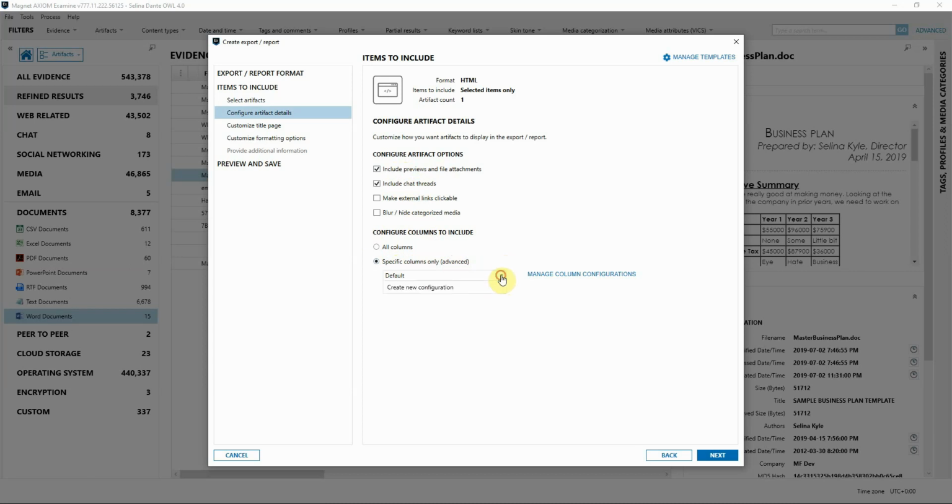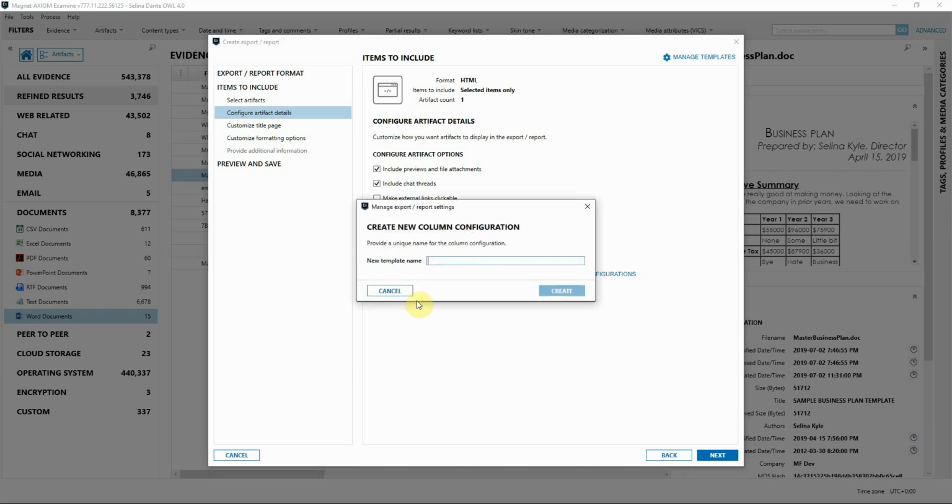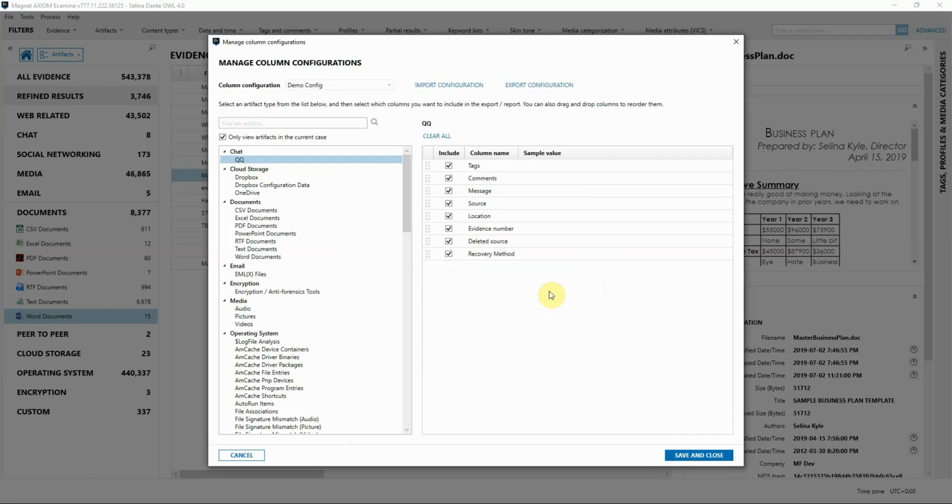In this drop-down, you can select any previously created column configuration templates or choose to create a new configuration template. You'll be prompted to give the new template a name, so I'll just call this demo config and say create. Here in this window, you can select which columns from each artifact you want to include in your template. You can uncheck the ones you don't want to include, and you can even reposition them. Then in later cases, you can reuse this template, so you'll only need to configure it once.